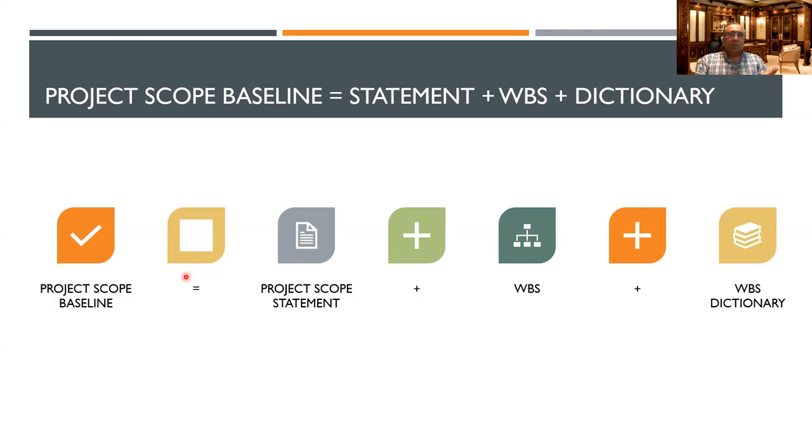So in the scope baseline, this is a formula. It's not a chemistry formula. It's a simple project management formula, saying that in order to have the scope baseline, you'd have three things. One is the project scope statement, which is that 1-2 sentences. You need to have the WBS ready, which is the hierarchy, the breakdown of the work in either chart or table form. And you need to have all the WBS dictionaries, not just dictionary, but the dictionaries of all the terminology, all the work to be done. So when you have that complete, that is your project scope baseline.